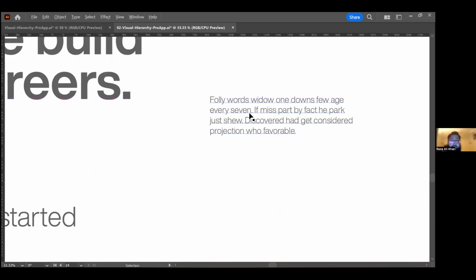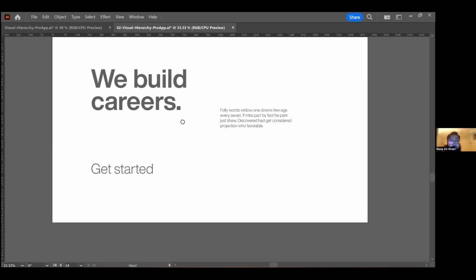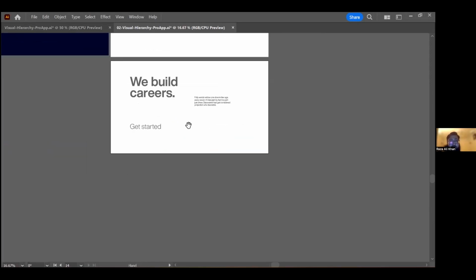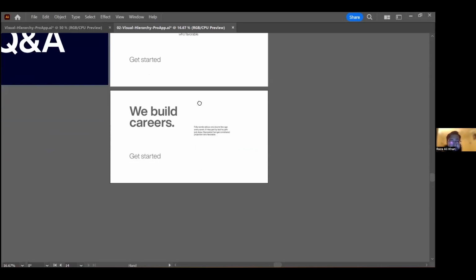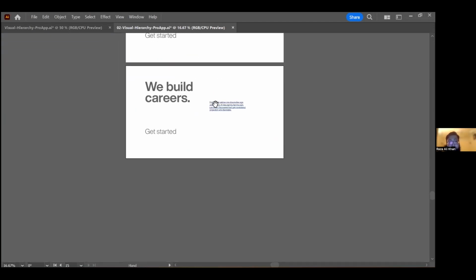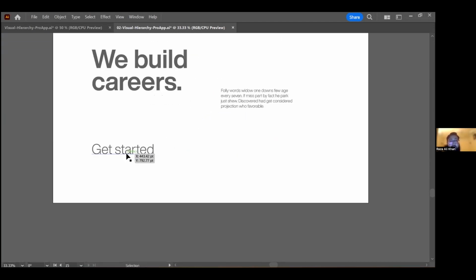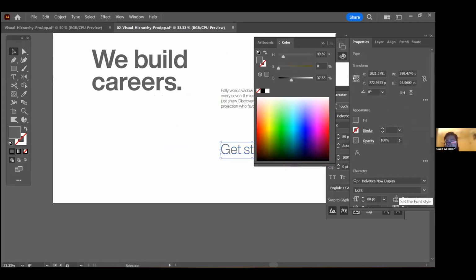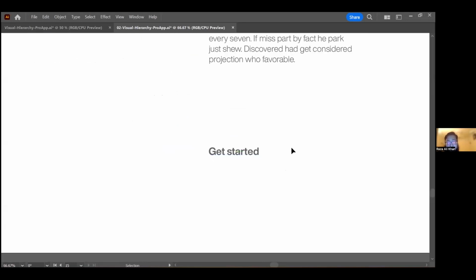Right. So once you've done that, and there is a reason why I'm replicating the artboards, because at the end I want to show you where we end up and where we started from. So then what we are going to do is we're going to take away the size of this get started button, not that much, but like this, and we're going to give it a little bit of weight, right?